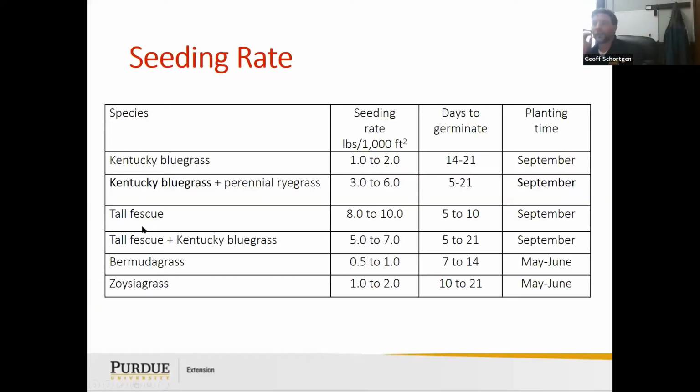Seeding rate, another slide with quite a bit of information. The seeding rates, you can see the different ranges, anywhere from half a pound up to 10 pounds per 1,000 square feet. Days to germination, you see that second option where it's Kentucky bluegrass and perennial ryegrass. Days to germinate is 5 to 12 days. The perennial ryegrass is what's going to germinate in 5 days. The Kentucky bluegrass is what's going to germinate in 21 days.